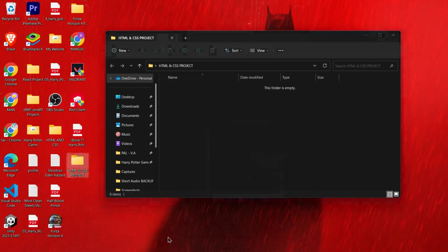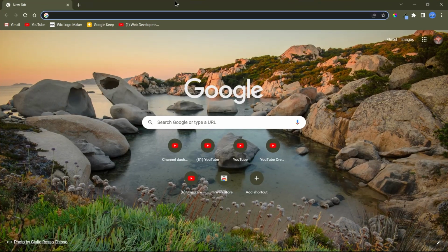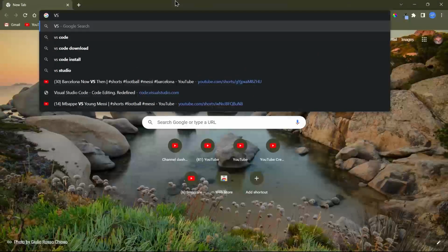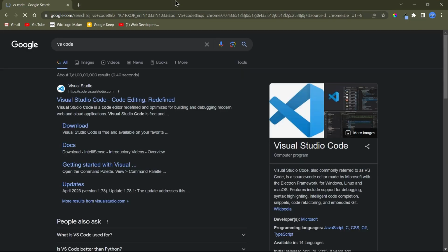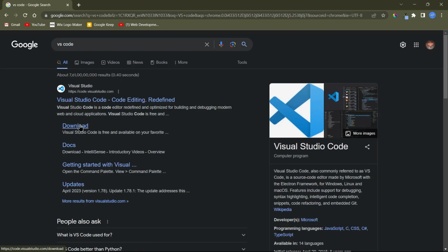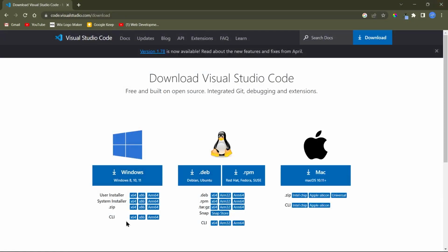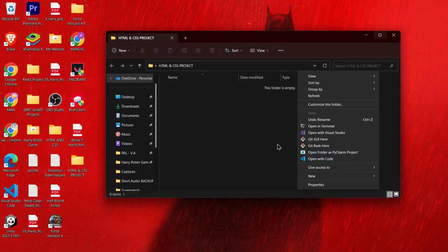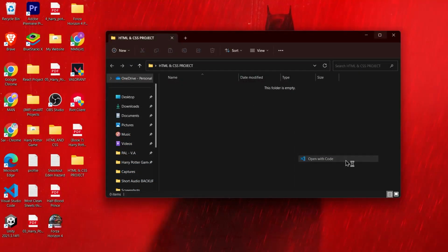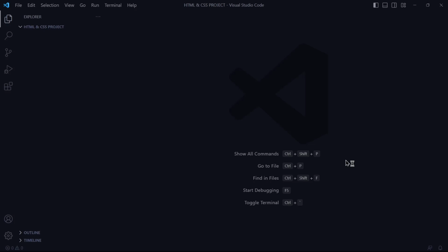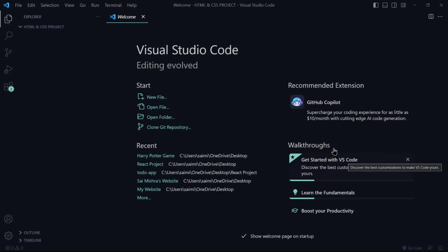If you don't know what VS Code is, it's basically a code editor which you can download by simply going on Google and typing VS Code, and you can just download it from this link over here for Windows, Mac, or Linux or anything. But we're just going to open this folder with VS Code. If you want a detailed tutorial on VS Code, just put a comment down below.